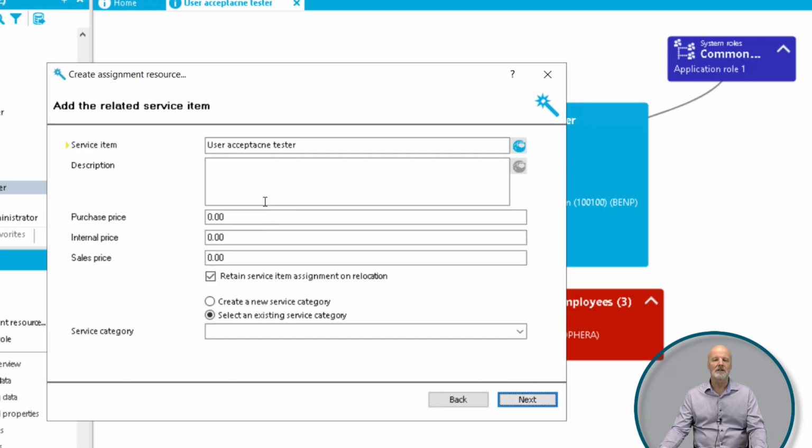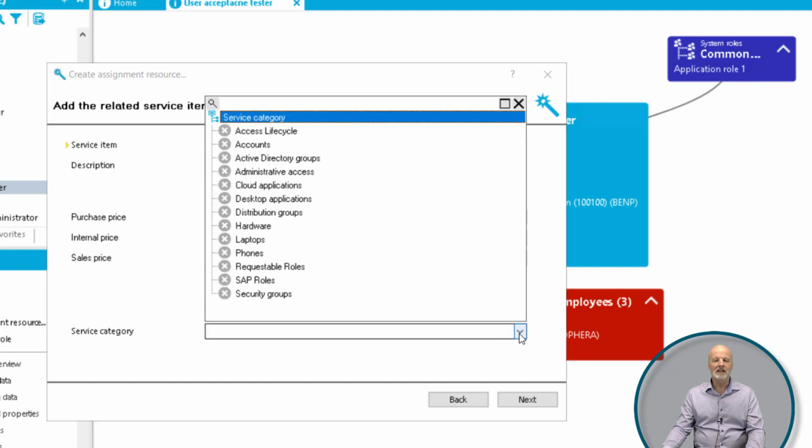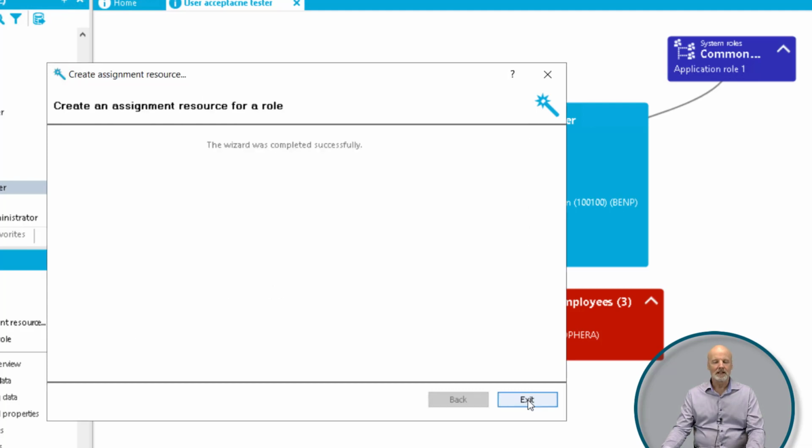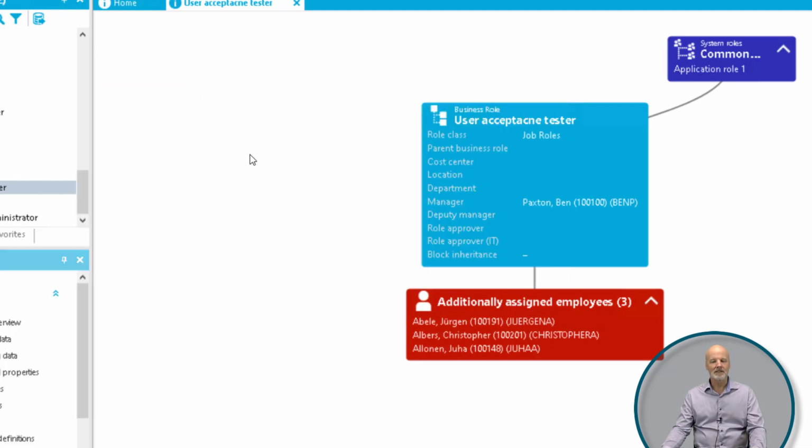The next screen, however, is the important one. This is what the product will be called when the user wants to request it. So I will actually add User Acceptance Tester role and a description, of course. And also I need to determine what kind of category this role should belong to, because the categories are things that the users see when they log on to the web UI. And I will select a category called requestable roles that I already configured previously. And that's sort of finalized the wizard itself.